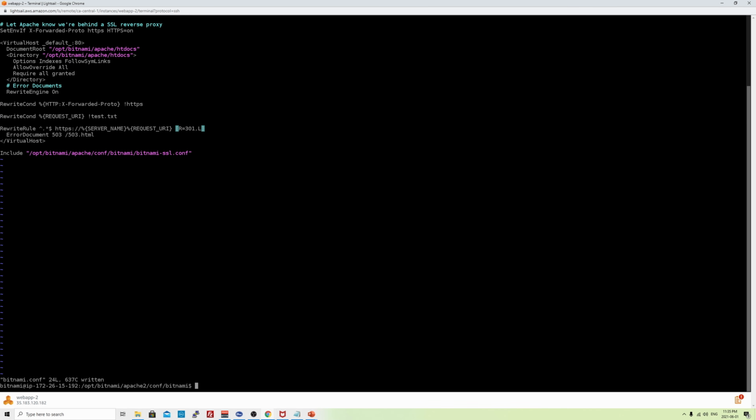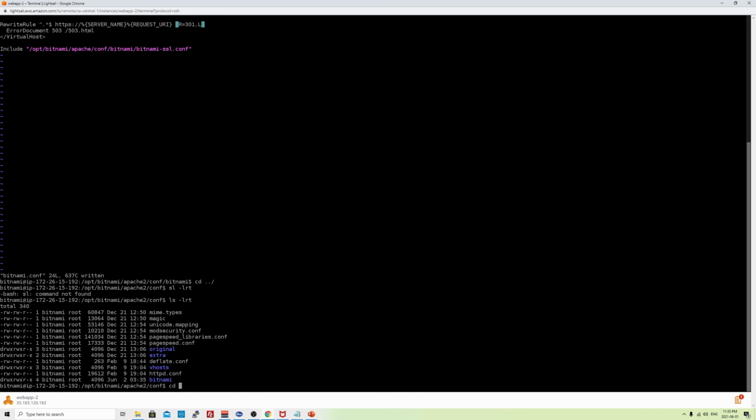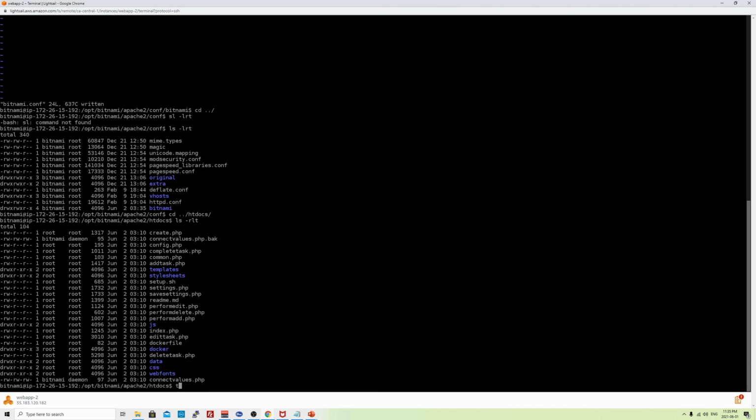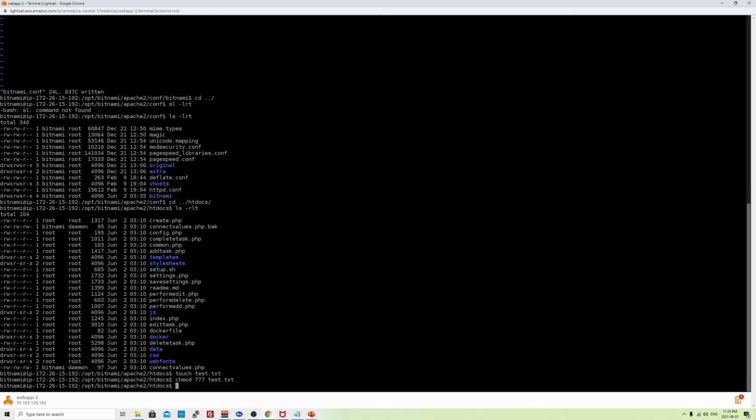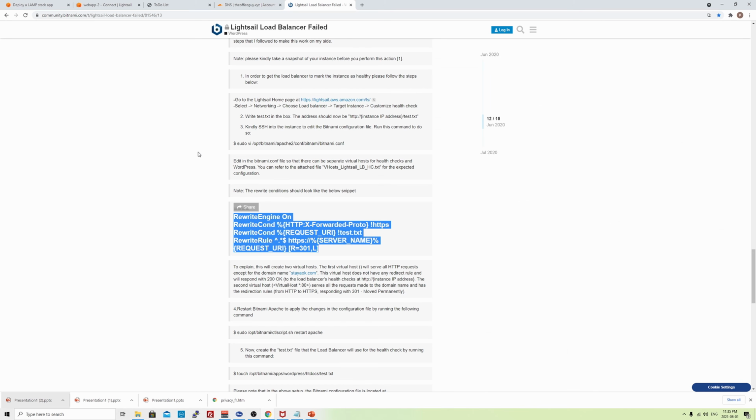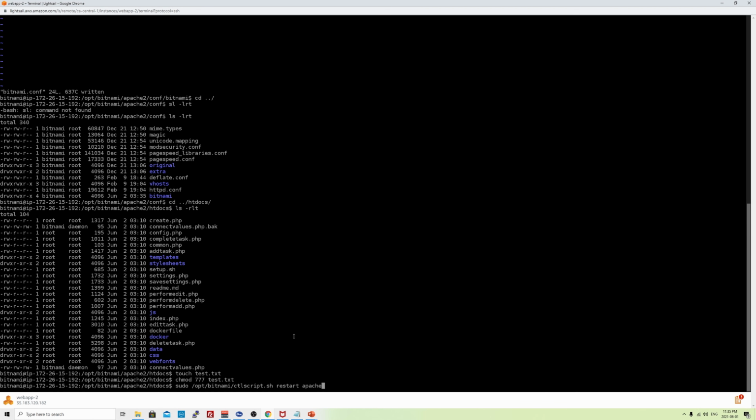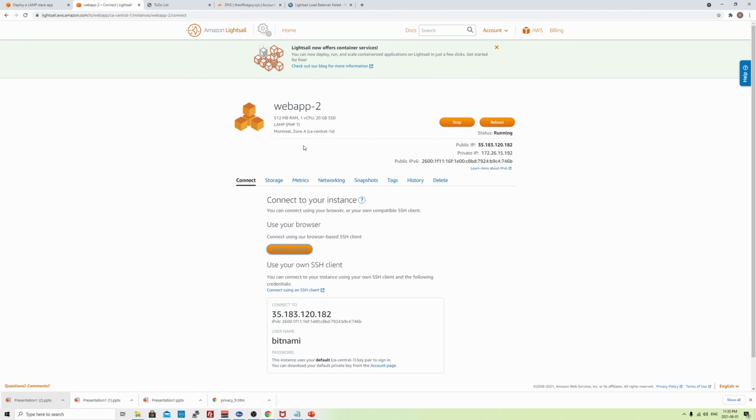I'll create one more file as well in apache2 htdocs. Over here, touch test.txt. I'll provide the permissions, and I have to restart Apache with this command over here. Apache is restarted. Let's see if it made any changes.